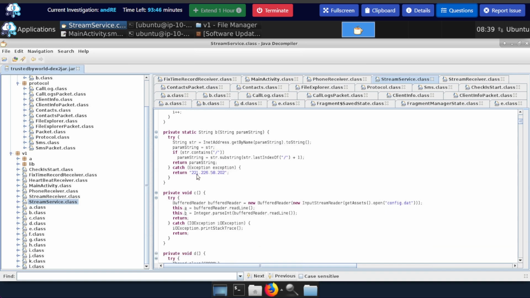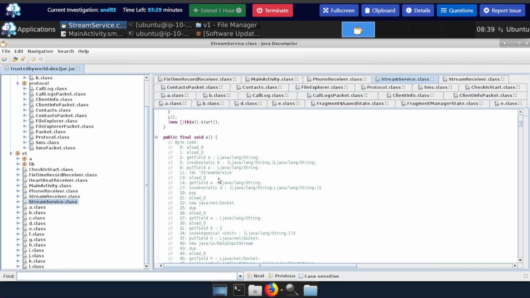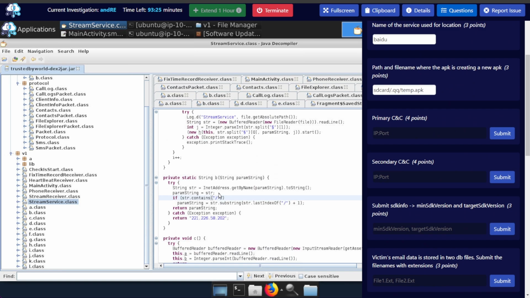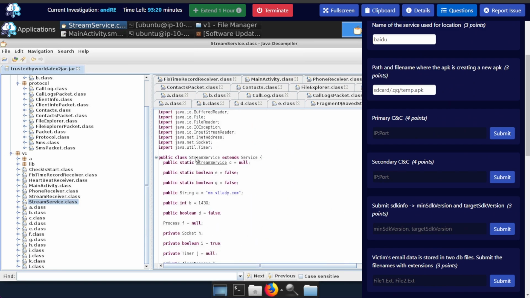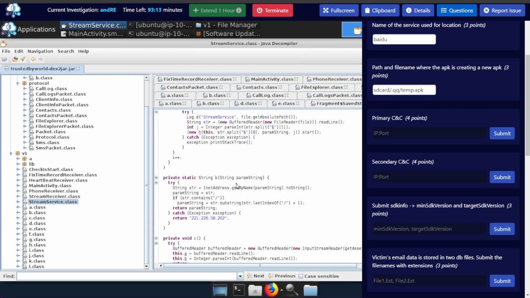Anything interesting? We've got an IP address. Looks like it's sending data to that. It's got a sleep. Could be C2. But I'm pretty sure these questions wanted IP and port. I don't see a port anywhere though. Public integer 1430. Could be that.